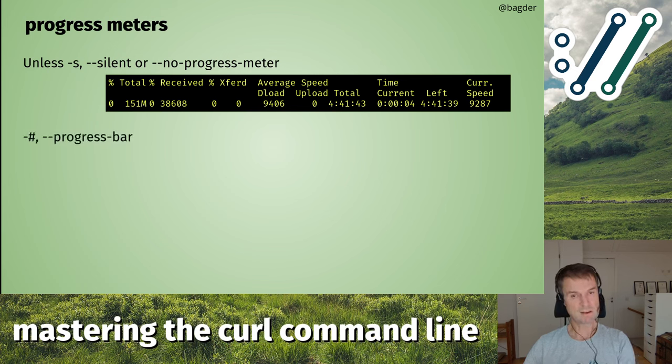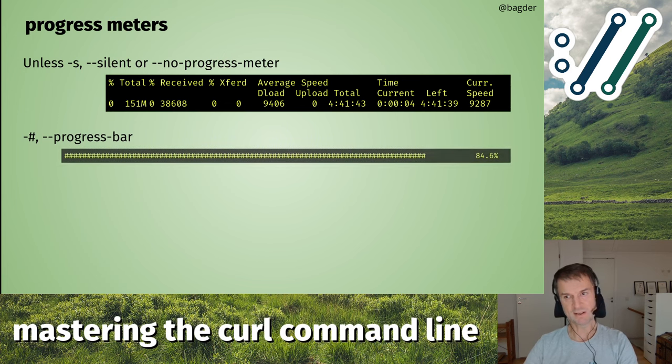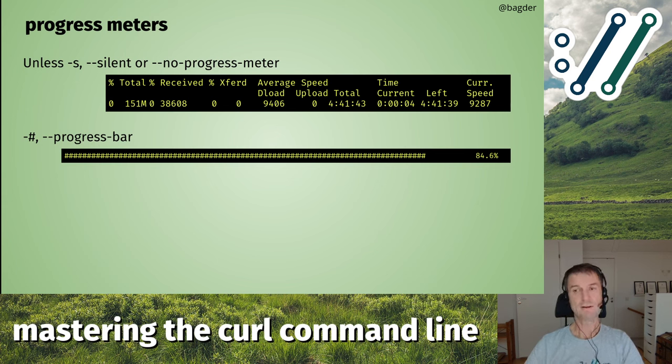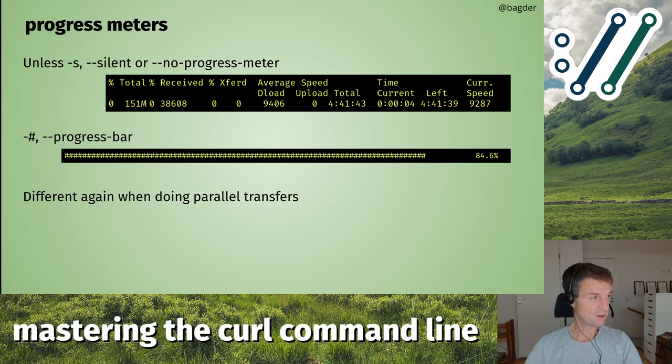If you choose to instead use this dash pound sign, hash sign, whatever it's called, the progress bar option, you will instead get this progress bar that will go up to 100% and then you're done. If you instead do parallel transfers, then of course these progress meters don't really work like that.